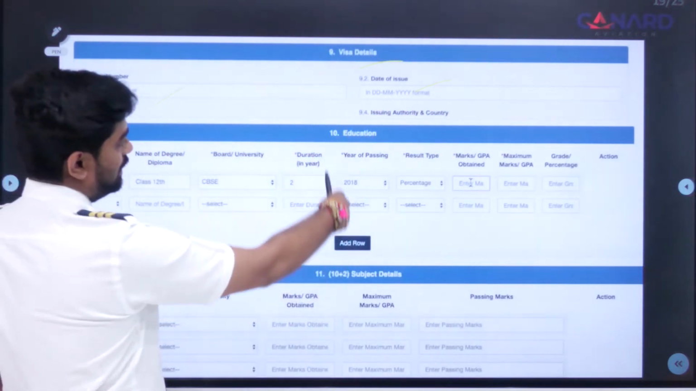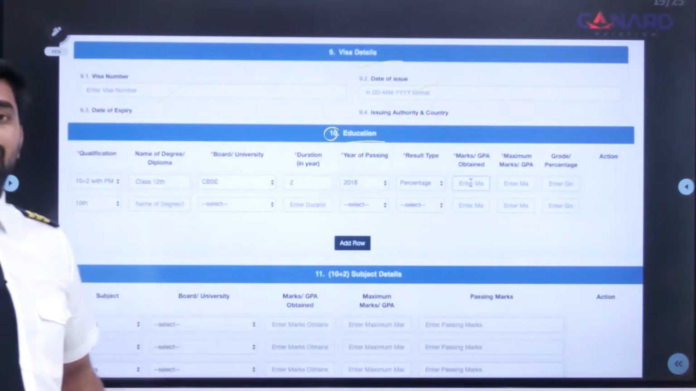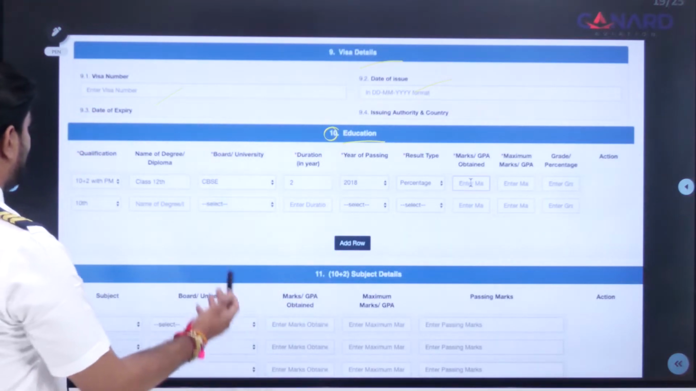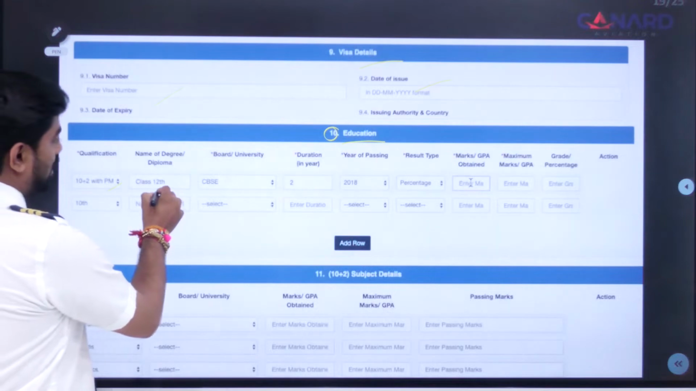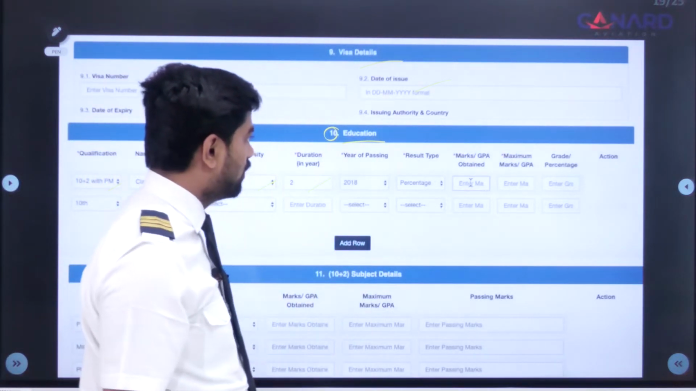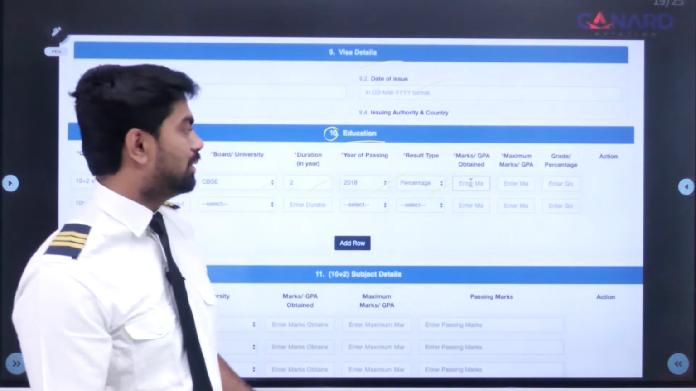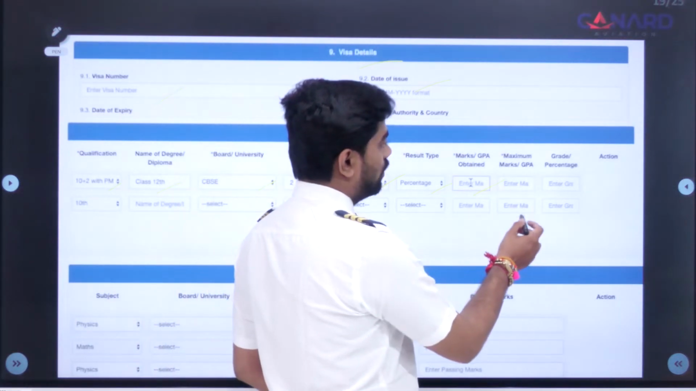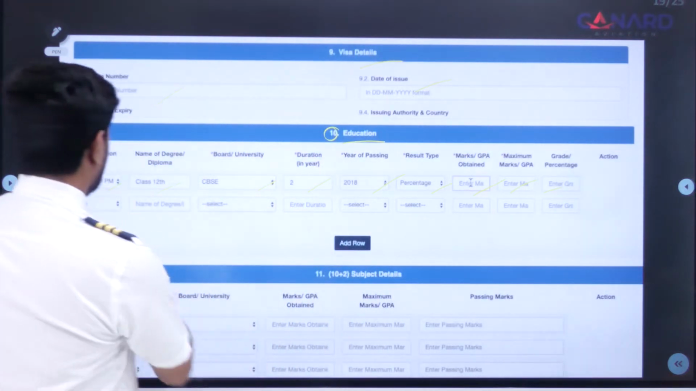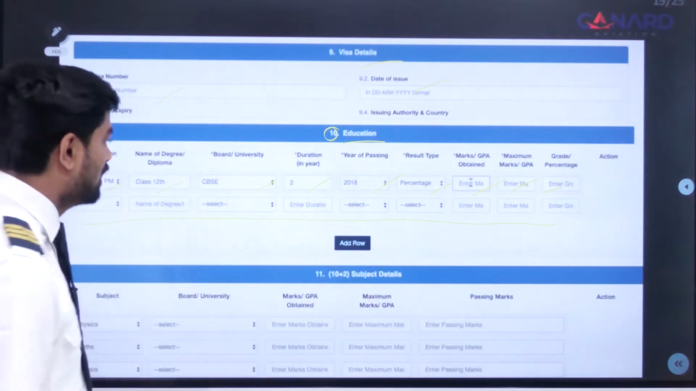Over here we can see the 10th option is for education. Education is basically your 10th, 12th or graduation. If you have taken any degree, you can add it over here. First is your 10 plus 2, that is class 12th, which board you have completed, your duration, how long it was, passing year, result type, that is percentage, some have CGPA as well. You can put down your marks over here, maximum marks, that is out of, and your percentage over here. Same goes with 10th, you can add your details.